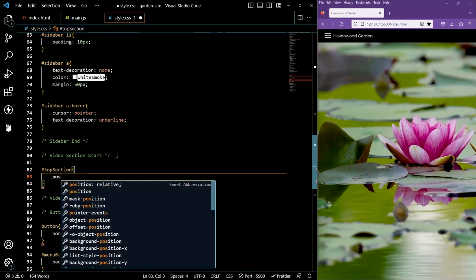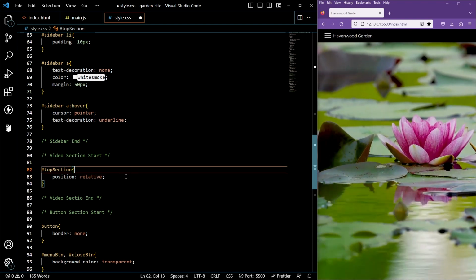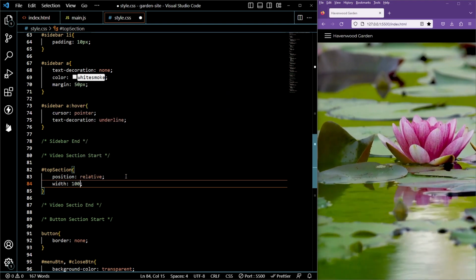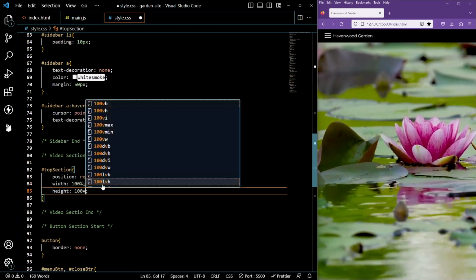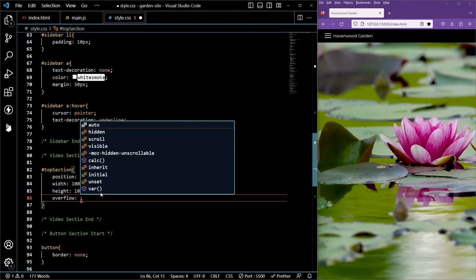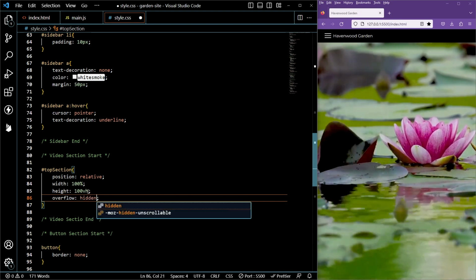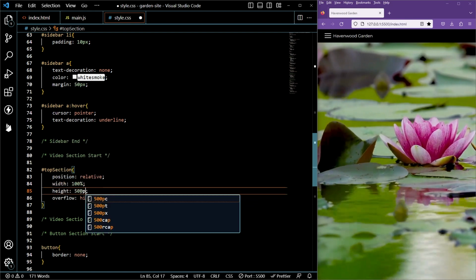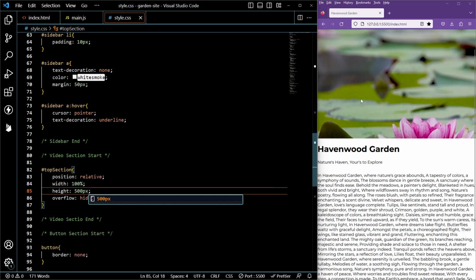Let's give it a position relative, a width of 100%, a height of 100 view height, and let's take the overflow and make it hidden. And for now, let's just make the height, for this example, 500 pixels, so you can see what's going on. And we'll change it back, but just for demonstration.